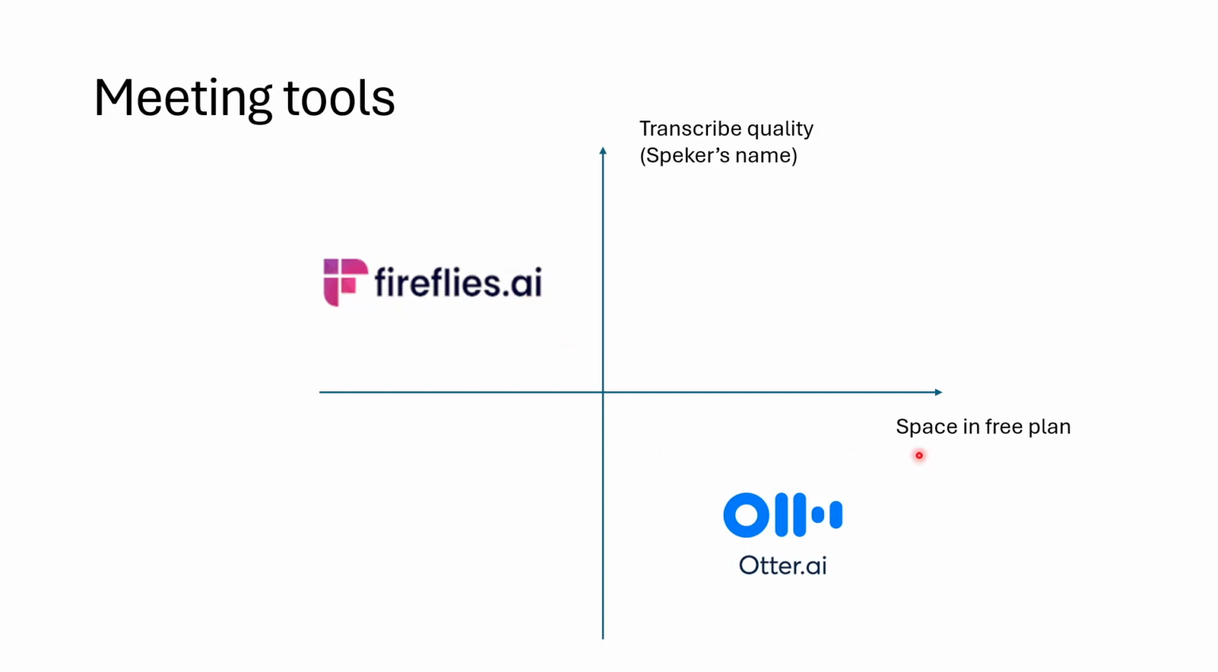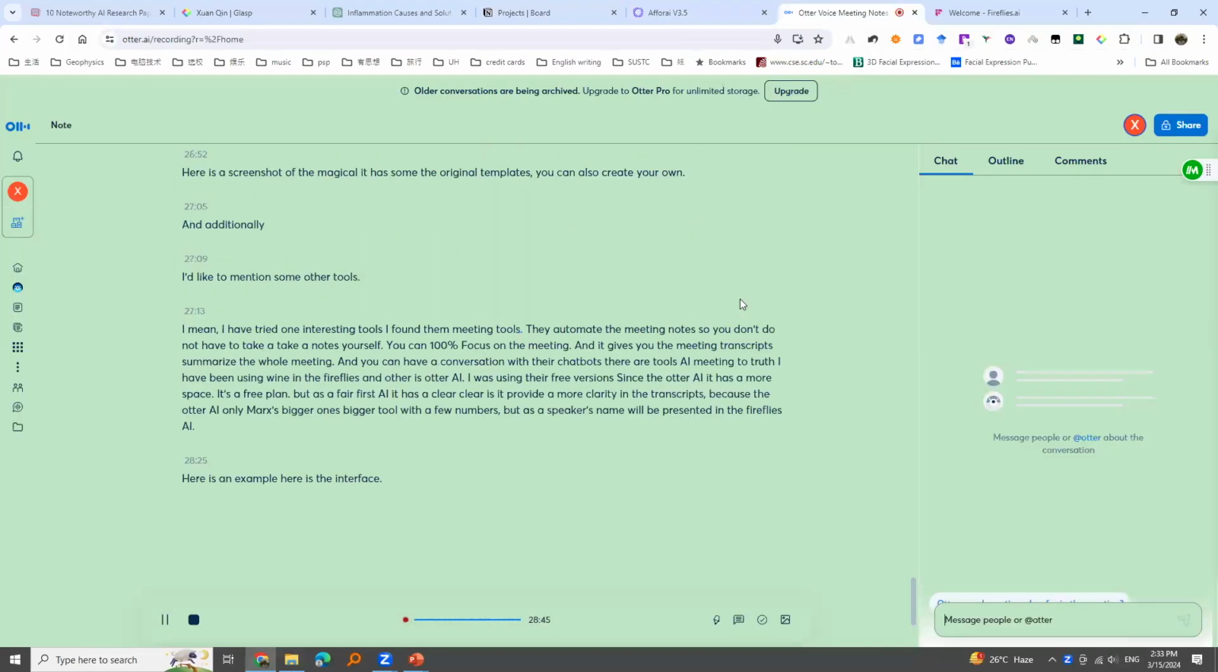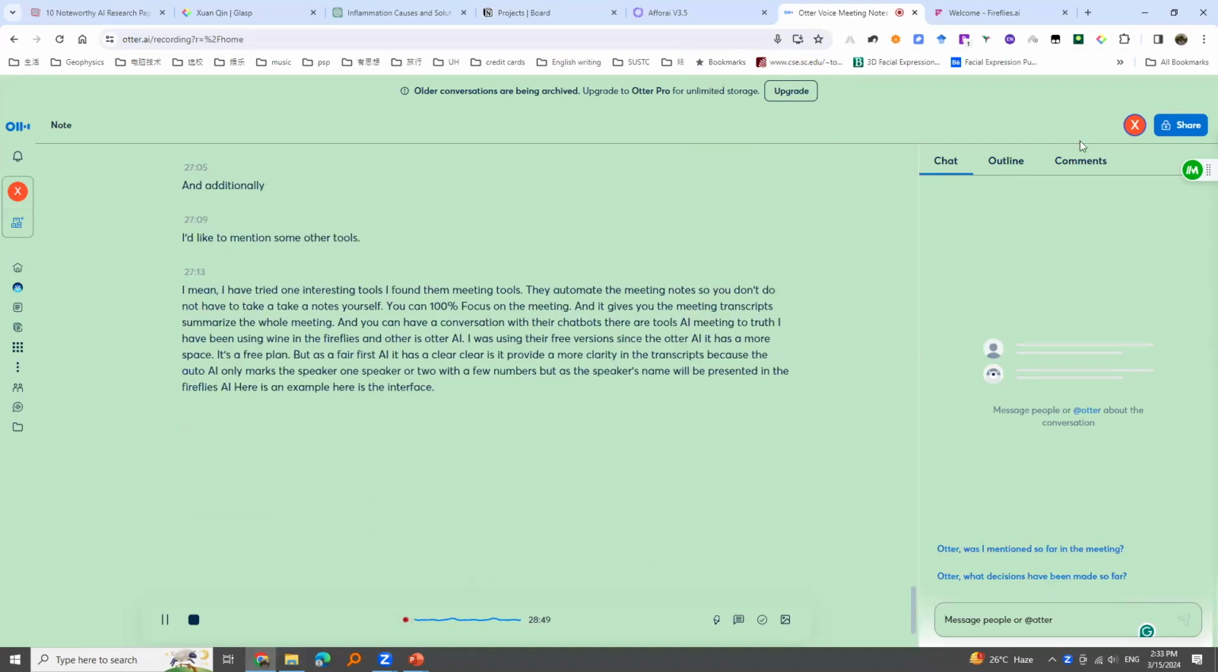There are two AI meeting tools I have been using. One is Fireflies, another is Otter AI. I'm always using their free versions. Otter AI has more space in its free plan, but Fireflies provides more clarity in the transcripts, because Otter AI only marks speaker 1, speaker 2 with a few numbers, but the speaker's name will be presented in Fireflies. Here is an example. Here is the interface. So now I'm using Otter AI to generate the transcripts. For the free version, it has a limit of 30 minutes.